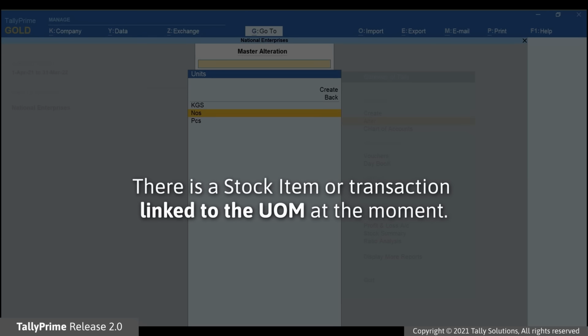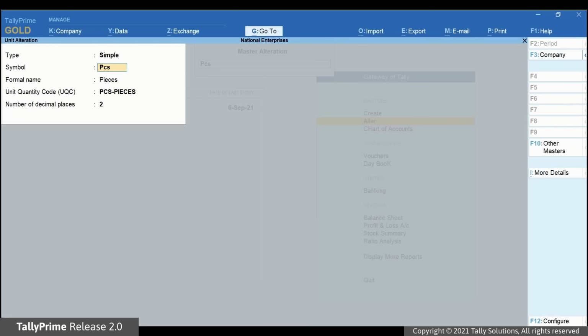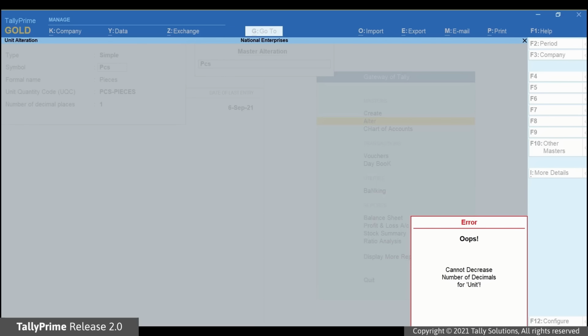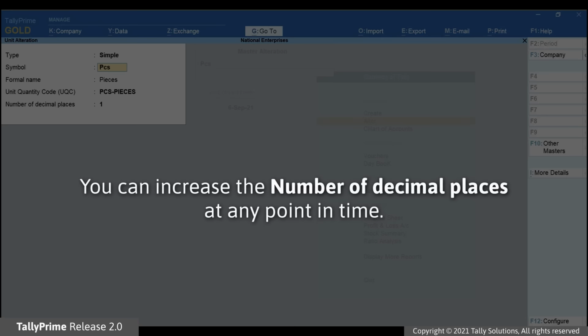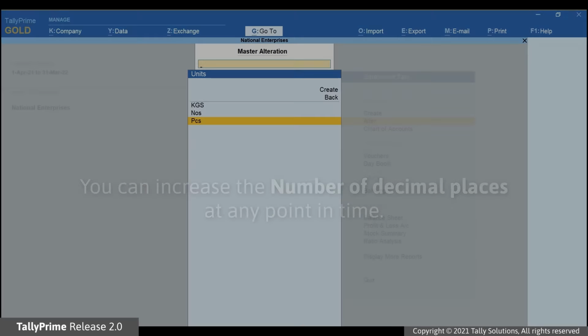Now, let's say there is a stock item linked to a unit of measurement. Open the unit in alteration mode and decrease the number of decimal places. As you can see, Tally Prime shows an error. However, Tally Prime will allow you to increase the number of decimal places at any point in time.